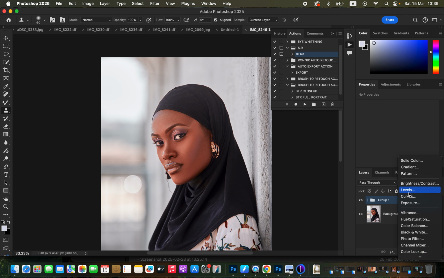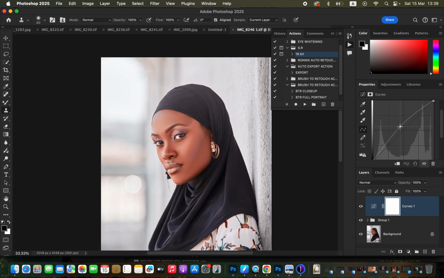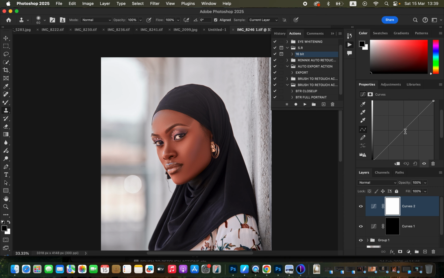I created curves adjustment layers. One is going to be bright, so click in the middle and brighten it up and press Ctrl I on the keyboard. The other is going to be the dark one, so click in the middle and drag down to darken, then Ctrl I, or you can use Command I.